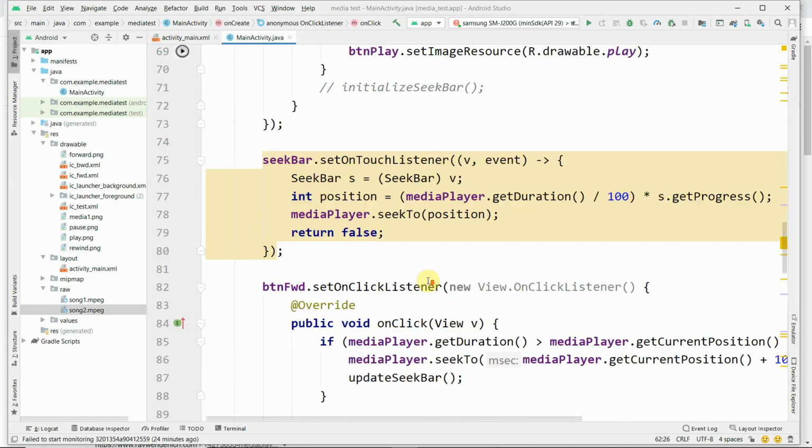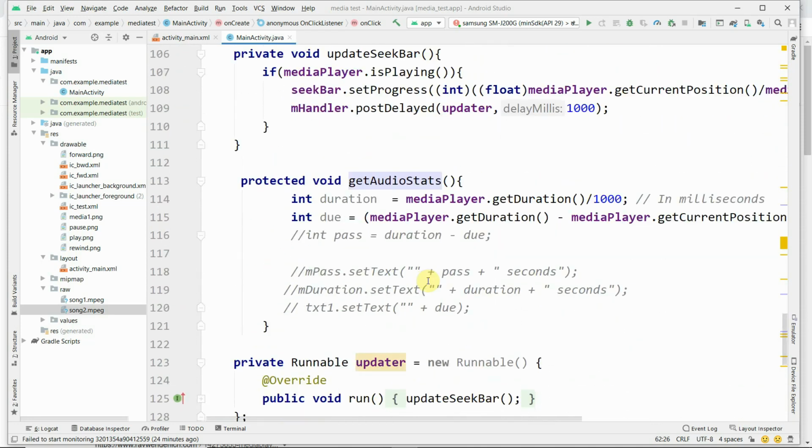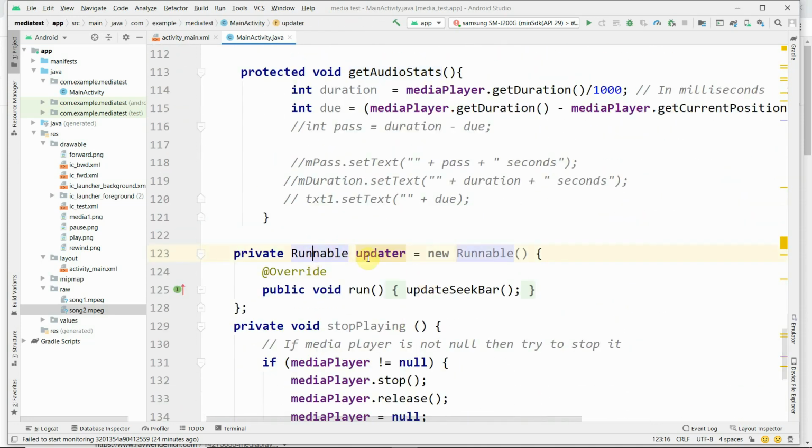Then the next one is the Runnable method. The Runnable manages the thread, that is, the current main thread. In the run method of the Runnable class, the updateSeekBar function is called, because every time the media player plays, forwards or rewinds, the seek bar needs to be updated in the same thread. Therefore, it is given as a thread method inside the run method.